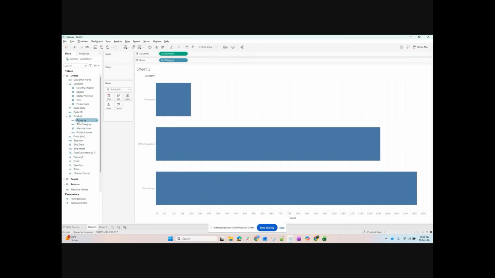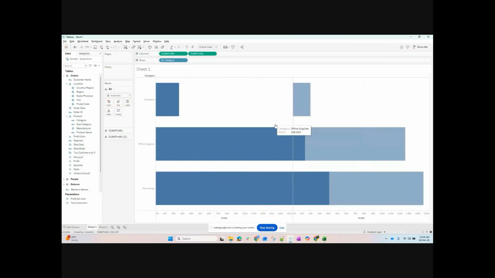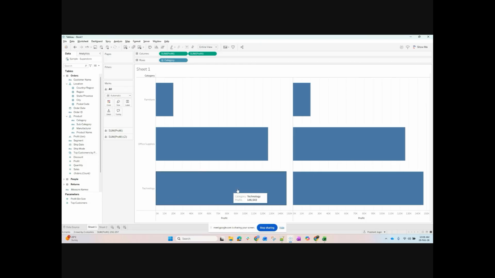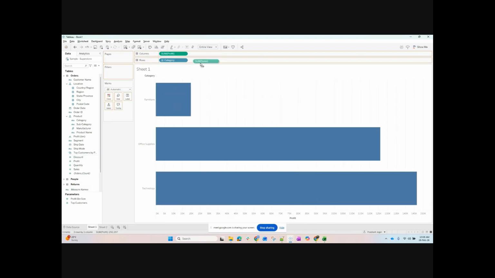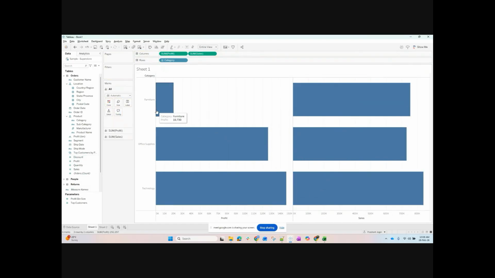If I bring the profit here as another column, I can still see it, but it is very difficult to take in at one go. It takes a few seconds or even a few minutes to understand. Technology has the highest profit and highest sales. Furniture has good sales but little profit.